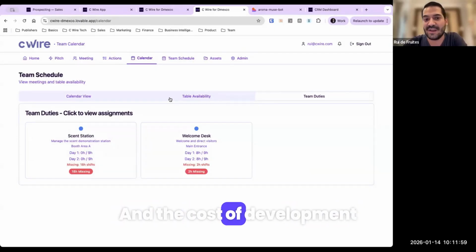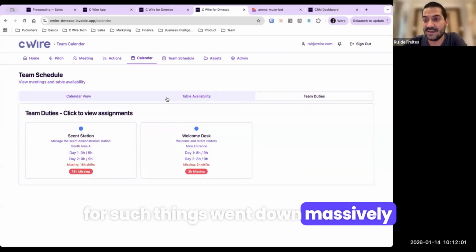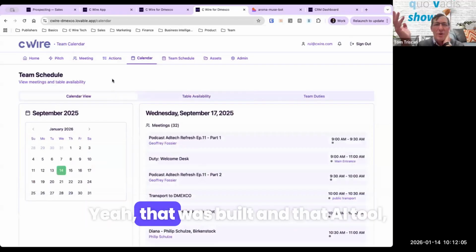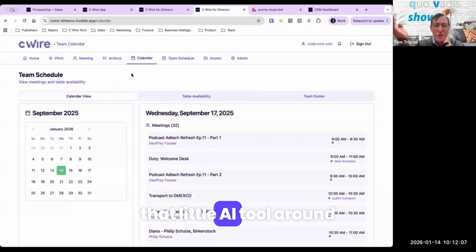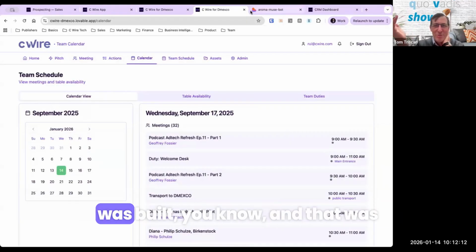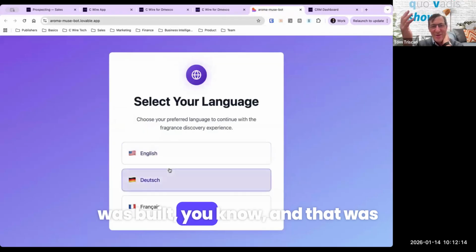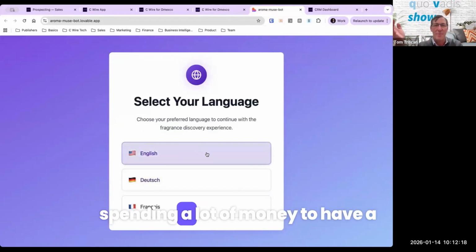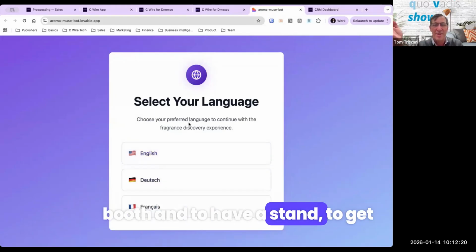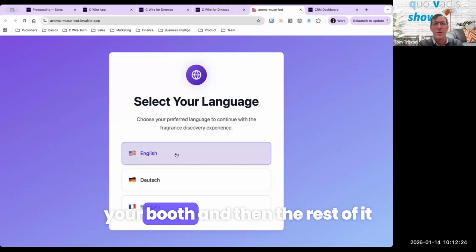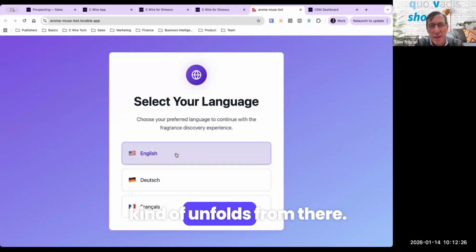And the cost of development for such things went down massively with all the new tools that came up lately. Yeah, that little AI tool around personalities, basically personas, was built, and that was really cool as a way at Dmexco or any other conference where you're spending a lot of money to have a booth and a stand, to get people to come and step into your booth, and then the rest of it unfolds from there.